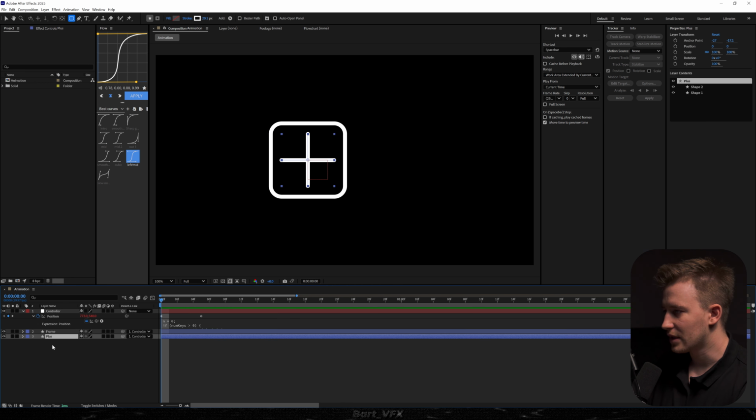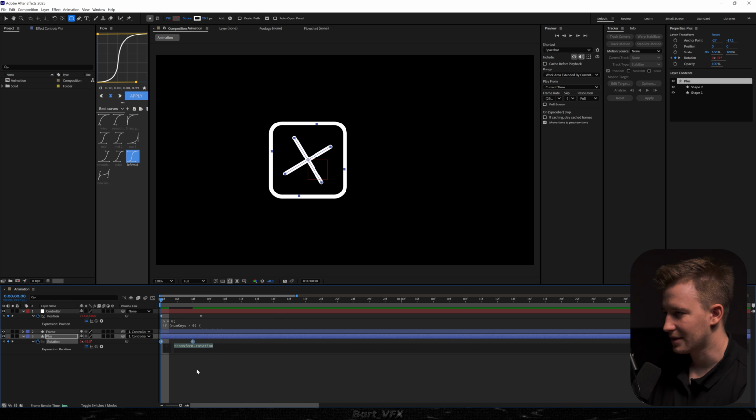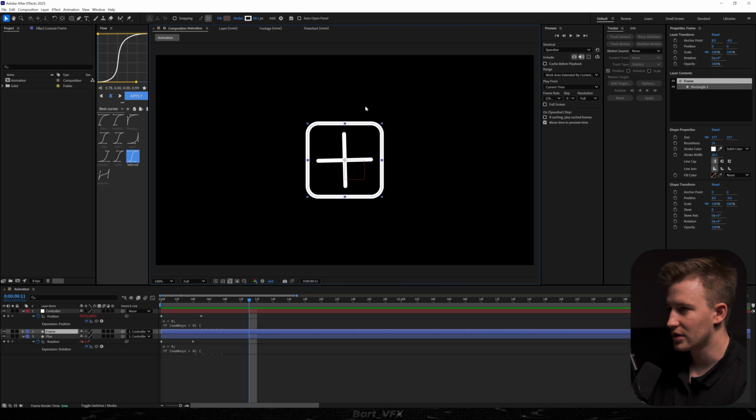As for the plus icon, I'm gonna hit R and I'm gonna create a keyframe for rotation. I'm gonna move it forward and I'm gonna change the value to around -30. Then I'm gonna alt click the stopwatch here and I'm gonna paste the exact same expression. Alright, that starts to look pretty cool. Then our goal is gonna be to extend that frame and fill it out with the white color.